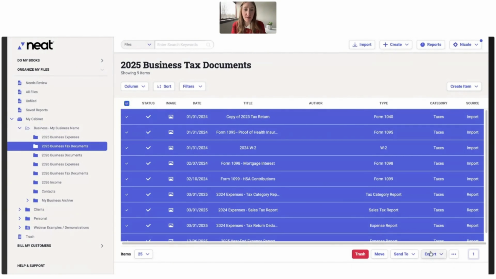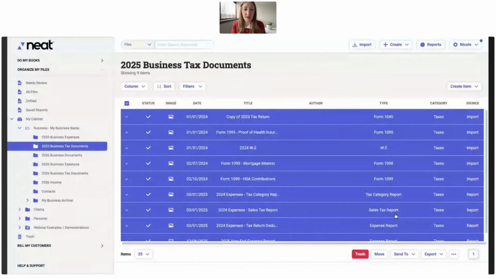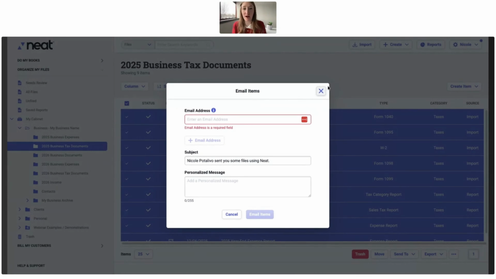One of the ways you can do that is you can email a bunch of files at one time by selecting all of the files and then clicking email. I could go to my 2025 business tax documents, select everything here, and then email all of these documents at one time to my CPA or accountant. Again, because all my files are in this one folder, it makes it super easy for me to send everything at one time over to my CPA or a tax professional.